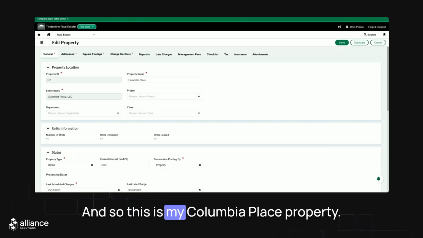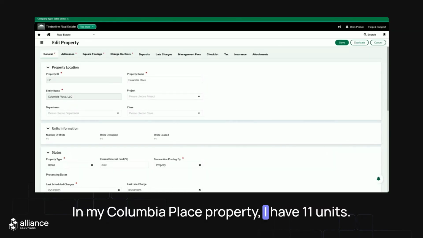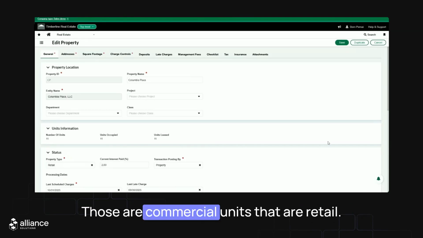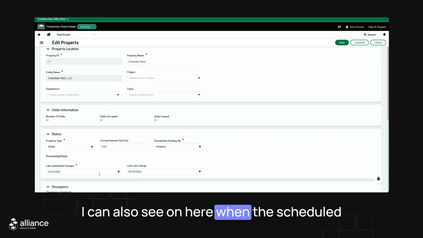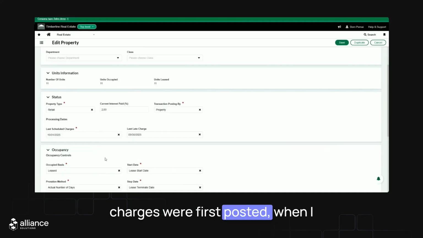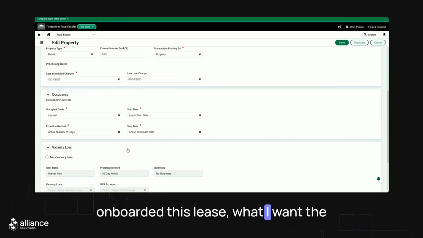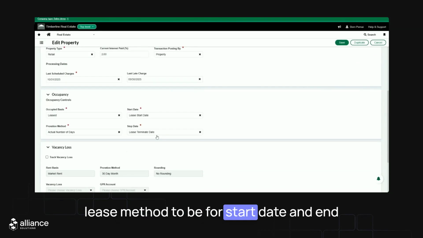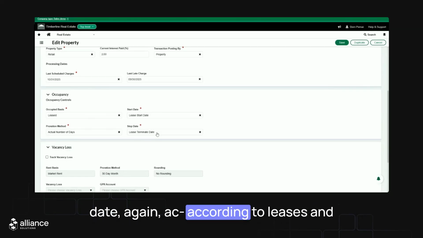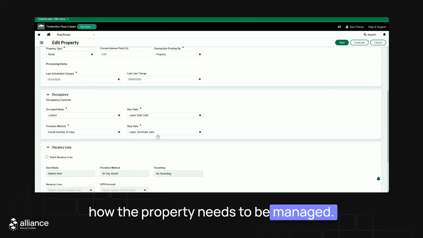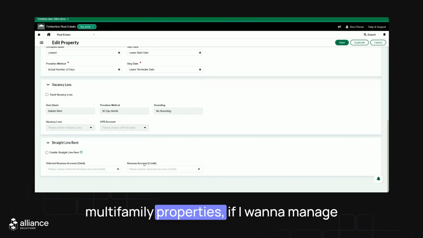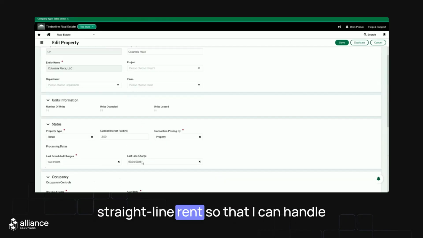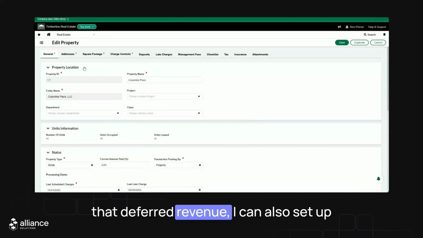And so this is my Columbia Place property. In my Columbia Place property, I have 11 units. Those are commercial units that are retail. I can also see on here when the scheduled charges were first posted, when I onboarded this lease, what I want the lease method to be for start date and end date, again, according to leases and how the property needs to be managed. If I want to track vacancy loss, for example, multifamily properties, if I want to manage straight line rent so that I can handle that deferred revenue.